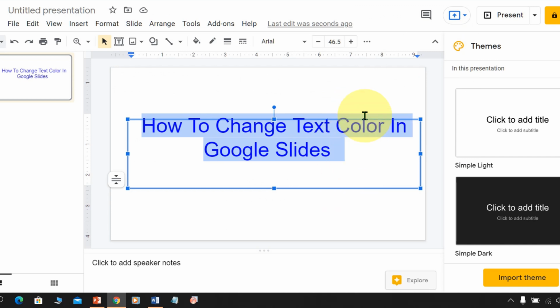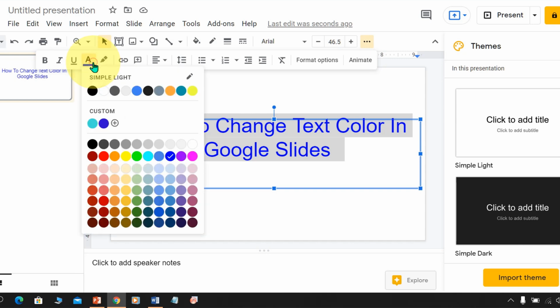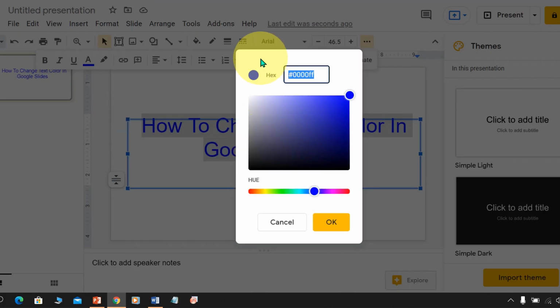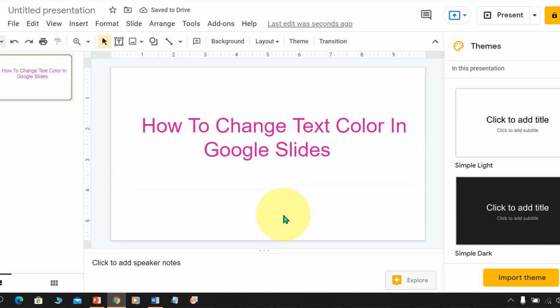There is a shortcut as well. You can click on the three dots here and you will see the option A at the bottom bar, which is a text color, and it will highlight the current color of the text. You can select any color, or you can also customize the color. If you don't like the available colors, you can just move the slider, select the shade like this, and then click on OK to change the text color in Google Slides.